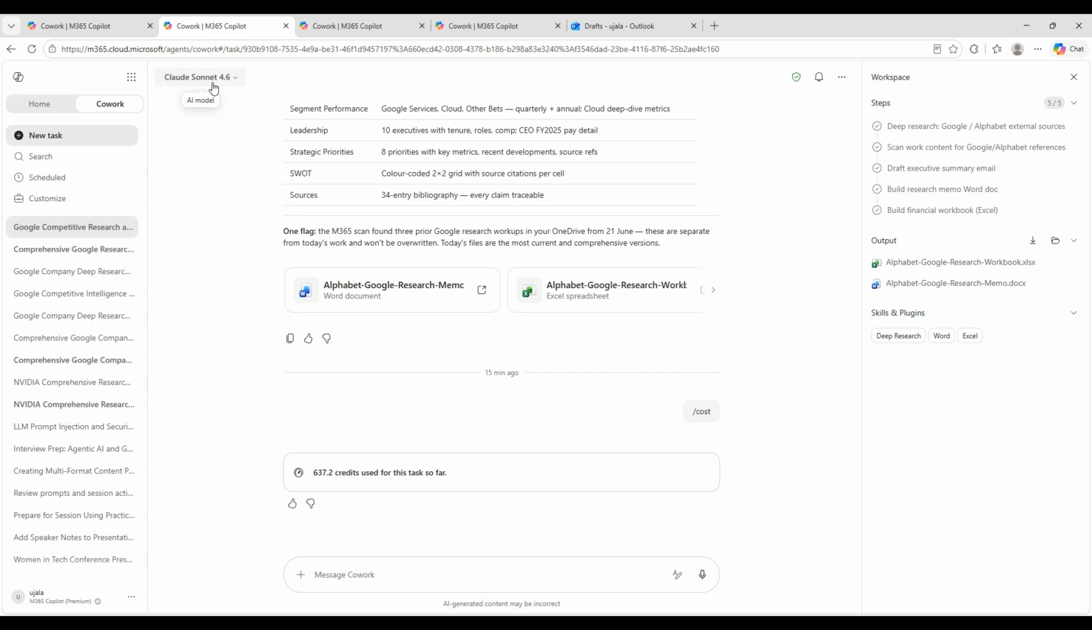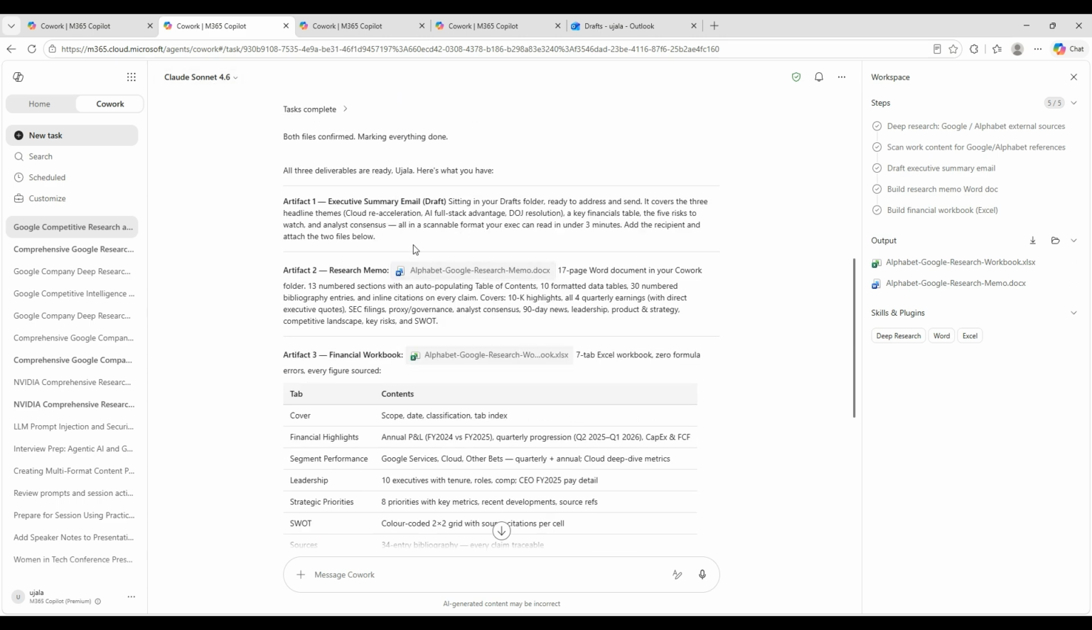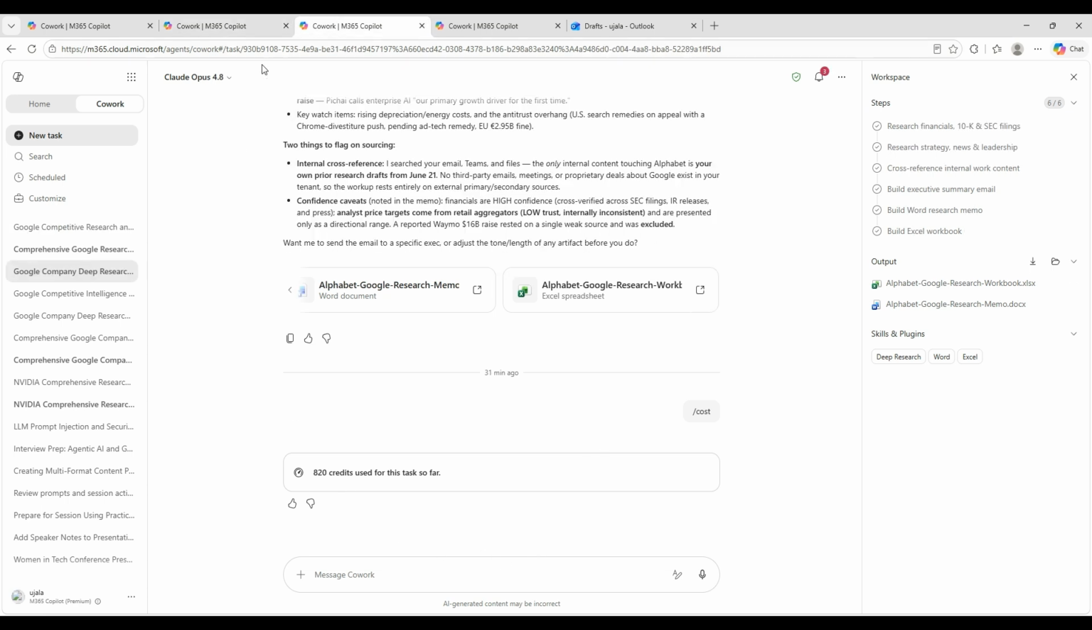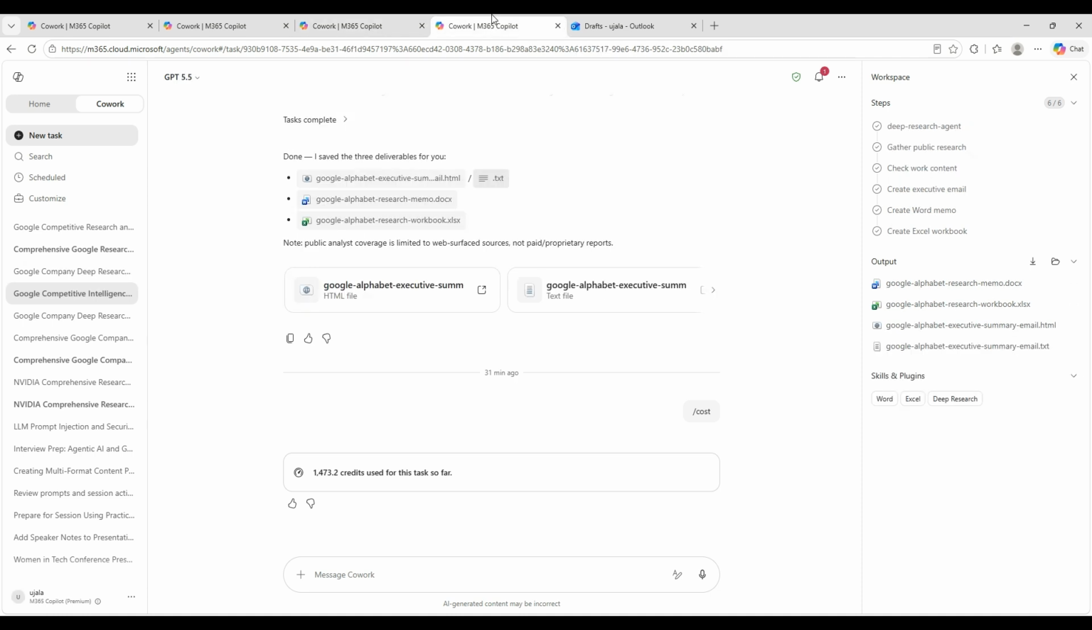Now if I go to the Sonnet model, I saw the same response. There were three artifacts which were created. Again, the first one is sitting in my draft, and then we have Word and Excel. And the cost for this was 637 credits. For Opus, we saw 820 credits for the same kind of response. And for GPT 5.5, the credit which was consumed was 1473.